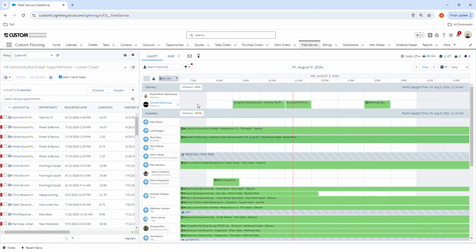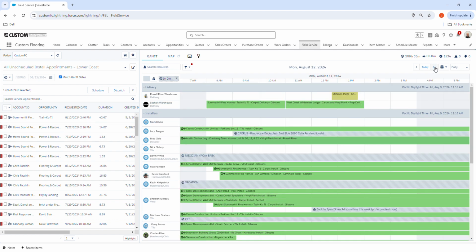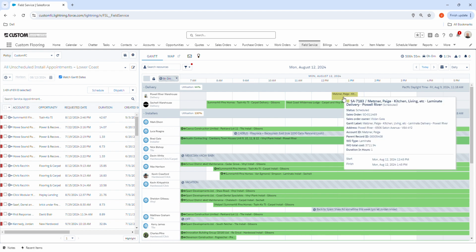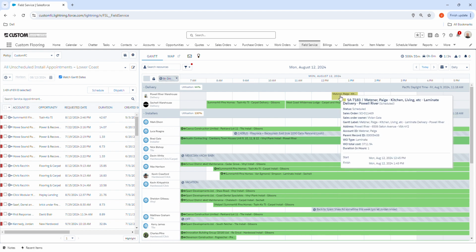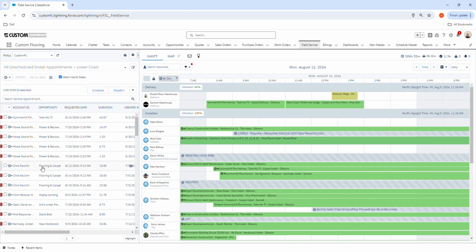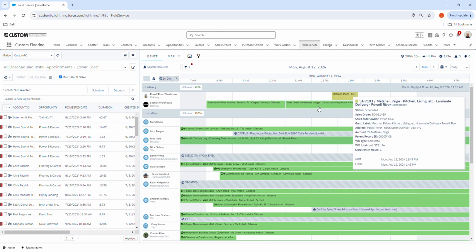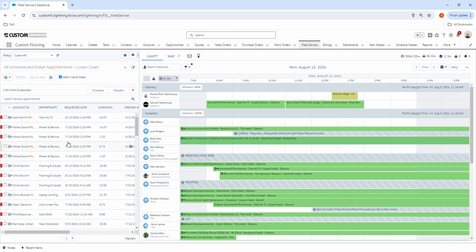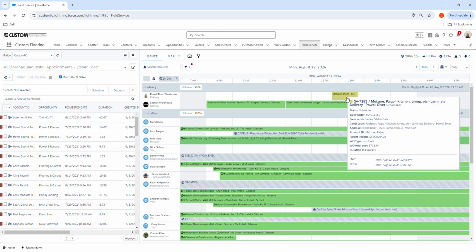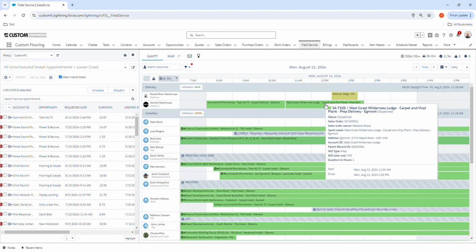The next color is yellow. I'll see if I can find a yellow. There we go. We have a yellow. That means it is scheduled, but is not dispatched yet. So the left side can show red, yellow, or green service appointments. Red means that it's none. It is not booked in anywhere, and it needs to be booked in at some point. Yellow means that it has tentatively been booked in, but it has not been dispatched. Green means go. Green is dispatched.